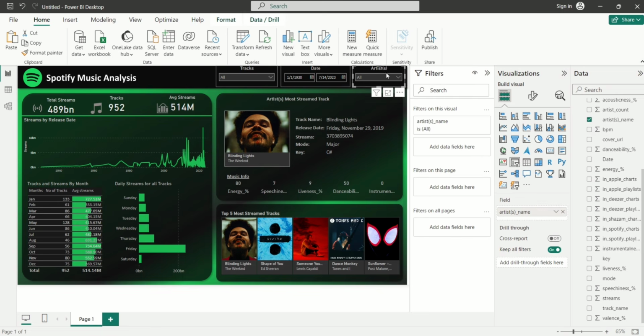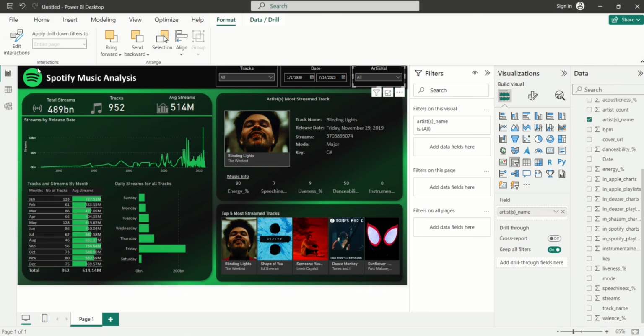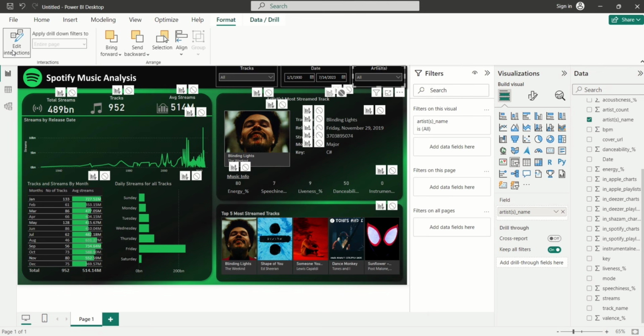So what I can do, I'll select this artist slicer, and I'll come over to the format tab. Under the format tab, I'll click on edit interactions. So you can see that all the visuals' interaction icons are already showing. So once selected on this slicer, I'm going to turn off interactions for some visuals because I don't want them to be affected by this particular slicer. So I'm just going to turn off this interaction. I'm going to turn this off because these are a general overview. I'm also going to turn this off. I'm going to turn that off.